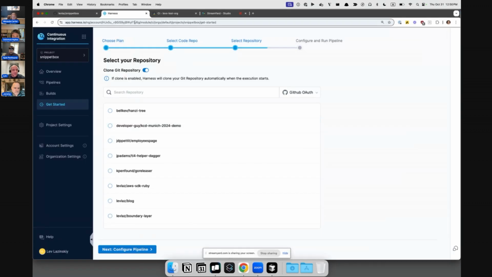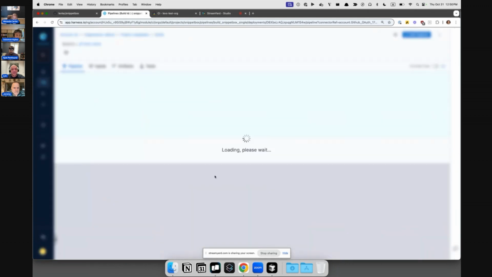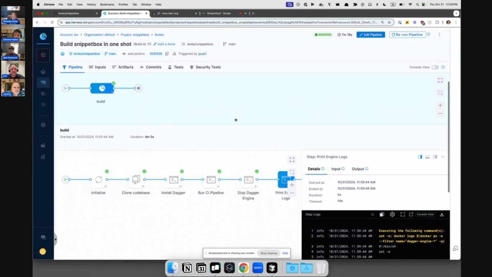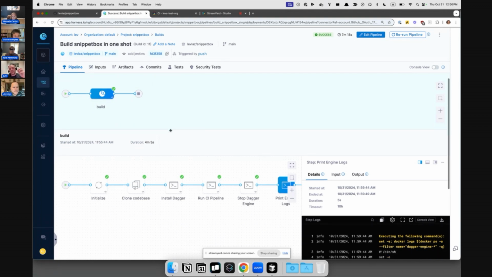So going back into Harness, the way this looks is I have this pipeline called build Snippetbox in one shot. We can just look at a recent run. Harness has this kind of fancy visualization tool. In my case, I have a very simple pipeline, in Harness's terms, of just build. All it does is build. I'm not using any of their Artifactory plugins or any of the other fancy release gates or anything like that. You could definitely do all that stuff. This demo is very simple. It's just doing the CI portion.